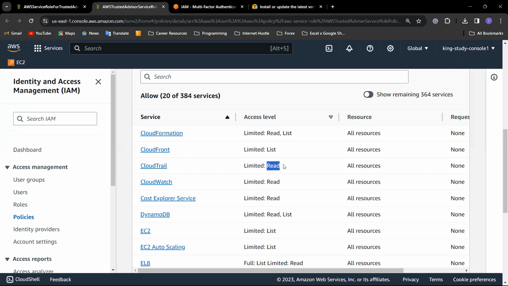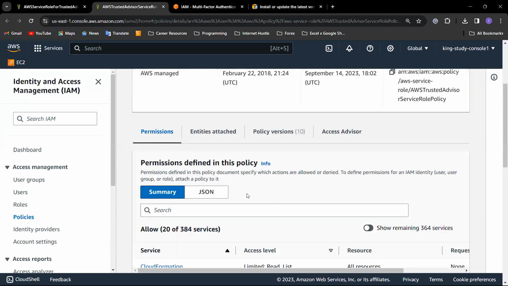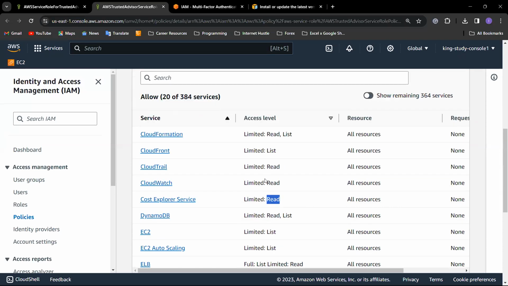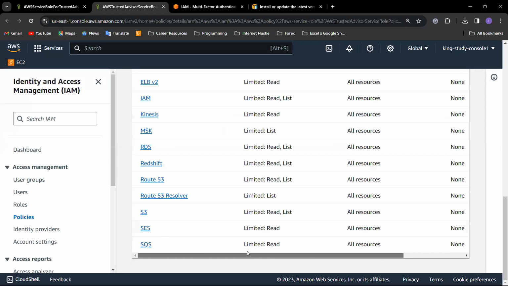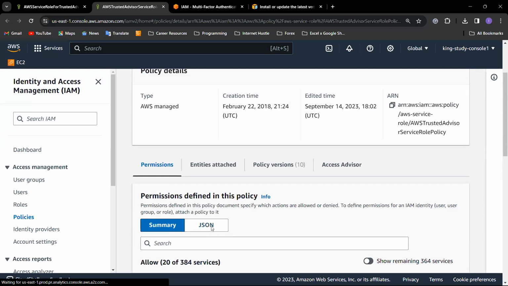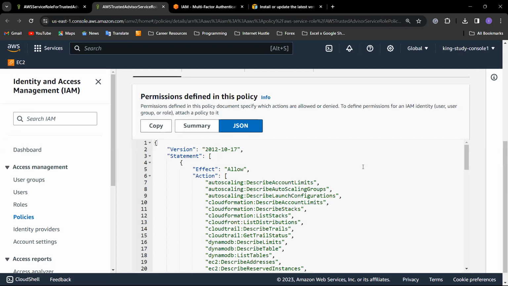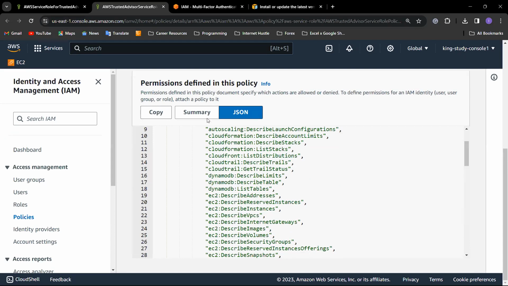CloudTrail, you can read CloudTrail analytics. CloudWatch can also read CloudWatch analytics. Cost Explorer, the same thing, can read like that. So it means that the Trusted Advisor can only assume this Trusted Advisor role, and then these are the actions that it can perform, right? And it is applied to the resources, all resources, and this is what it can do, right? If you look at the JSON file, you can see the script here and the resources, right?